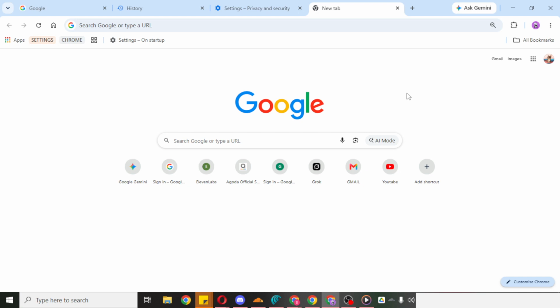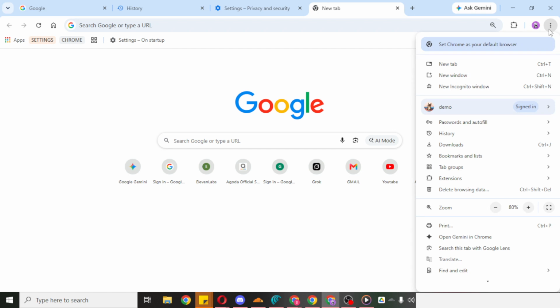To get started, open Google Chrome on your computer. Make sure the browser is fully open before moving to the next step so you can easily find the settings menu. Once Chrome is open, look to the top right corner of the browser window and click the three-dot menu. This opens the main Chrome menu where you can access many of the browser's settings and tools. From that menu, click Settings.